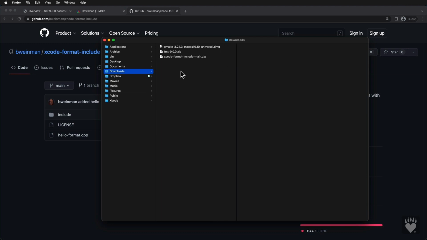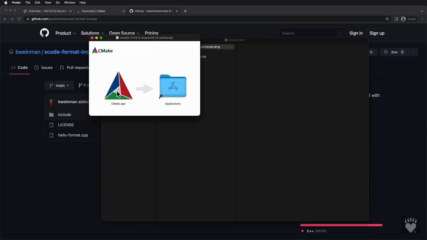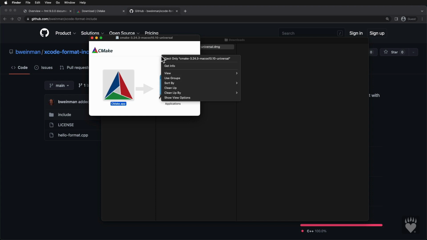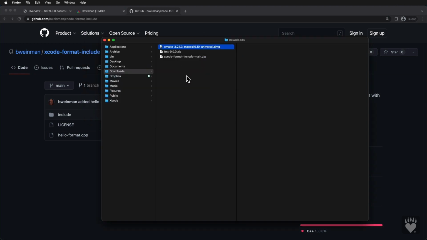We have the CMake for macOS universal.dmg, and the universal is kind of handy because I'm running this on an M1 Mac. And so all we need to do to install CMake is double click on this DMG file and then drag the CMake app over to Applications. And then I can control click on this DMG and eject it. And now CMake is installed, but it has not installed the command line utilities.